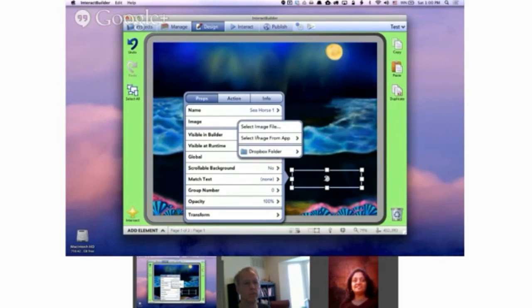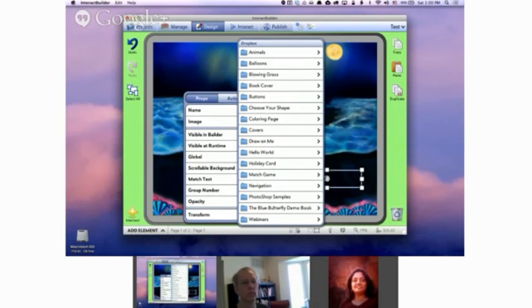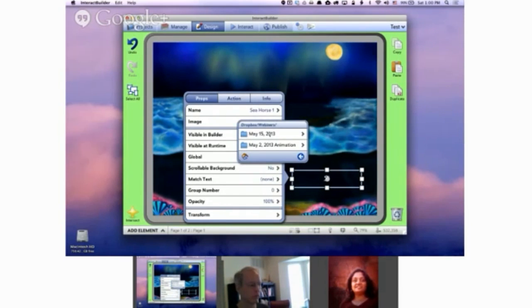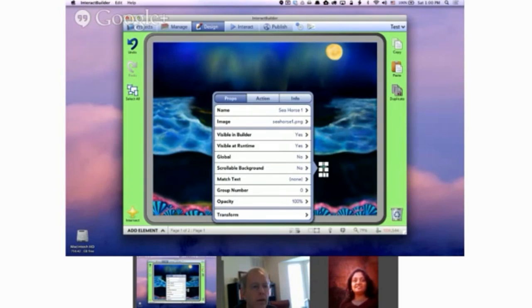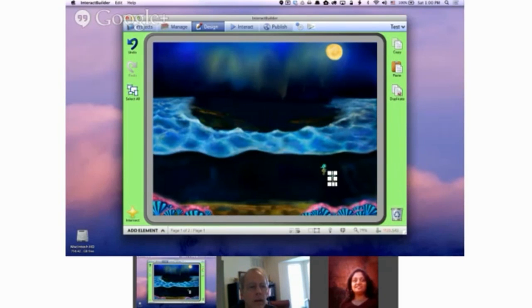Let's choose this image. And again, one of the nice features is we integrate very closely with Dropbox, so you can choose your images from Dropbox and your audio from Dropbox. In this case, I'll just choose my seahorse. See that little seahorse here? Move them over here. Another nice feature is I can just duplicate that seahorse if I want to. I'll duplicate him here.